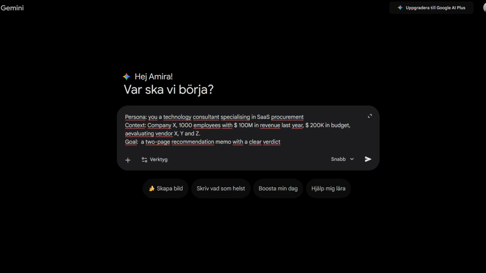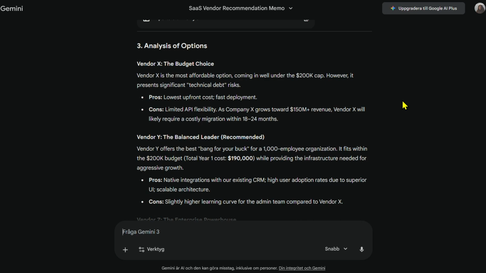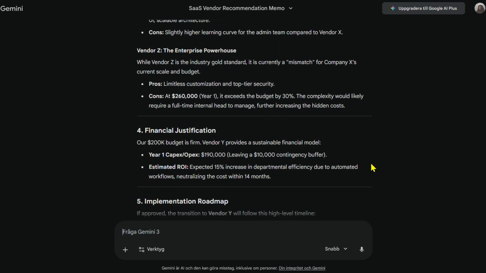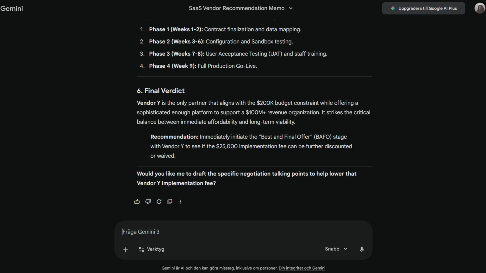Let me walk you through a real example. You're writing a recommendation memo for your leadership team on which CRM vendor to go with. Your initial prompt uses PCG. Persona is a technology consultant specializing in SaaS procurement. Context is your company size, current tools, budget, and the 3 vendors you're evaluating. Goal is a 2-page recommendation memo with a clear verdict. The first draft is reasonable, but it reads like a feature comparison matrix. It doesn't address migration risk and the recommendation is wishy-washy, so you iterate.